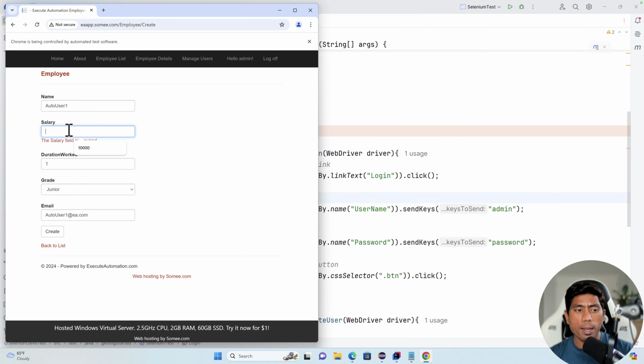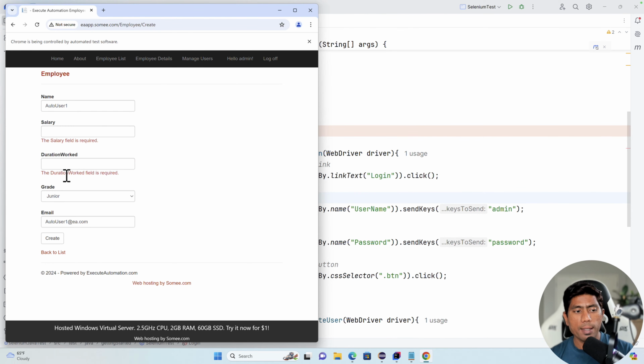But you can see that now I can't save if there is no salary field, which is okay, because salary is a mandatory field as well in this case, and that's why it is telling you. And what if I don't have a duration worked, and I hit create? You can see that there is a mandatory field for the duration worked as well.